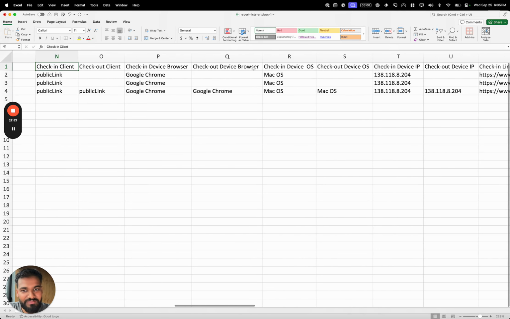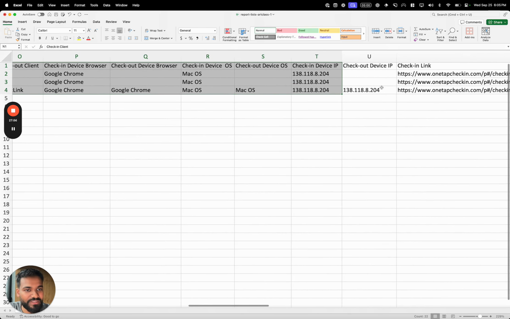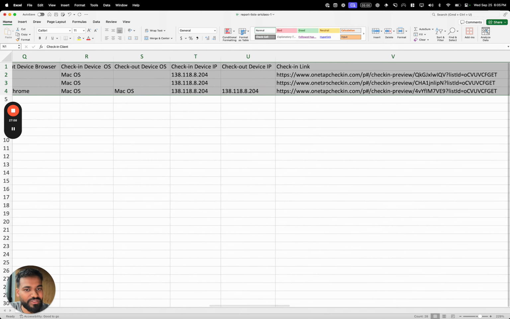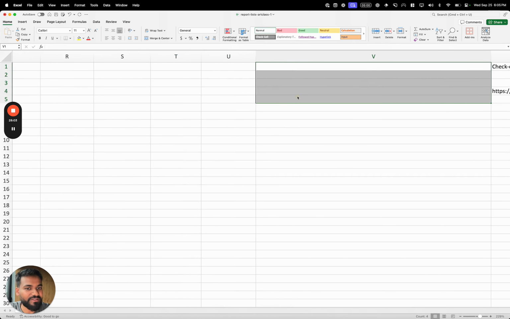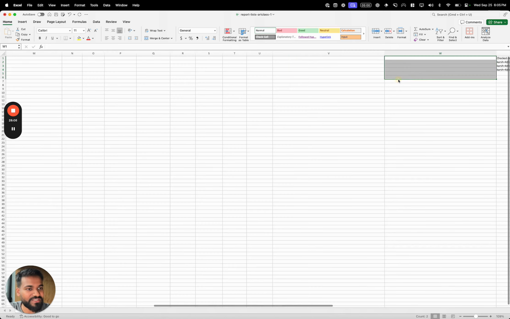How they checked in, maybe we don't really care too much about that, so we're gonna get rid of all this. And then the IP address and all that. The check-in link, the link that was used to do the check-in, so we can confirm that the links that we're distributing are the ones that are used to do the check-ins. We're gonna delete that as well.